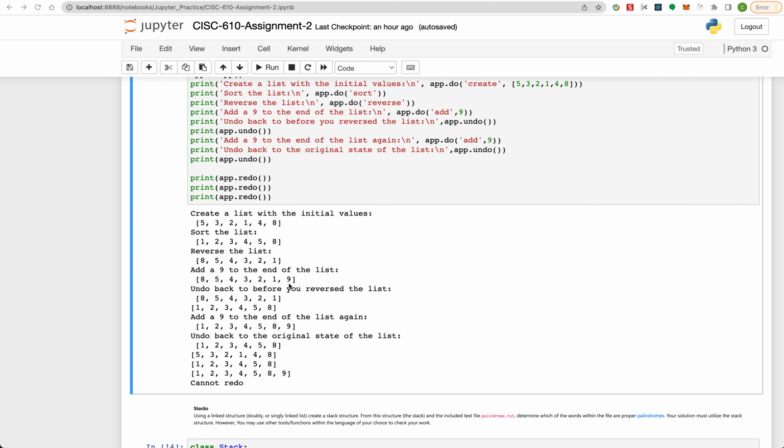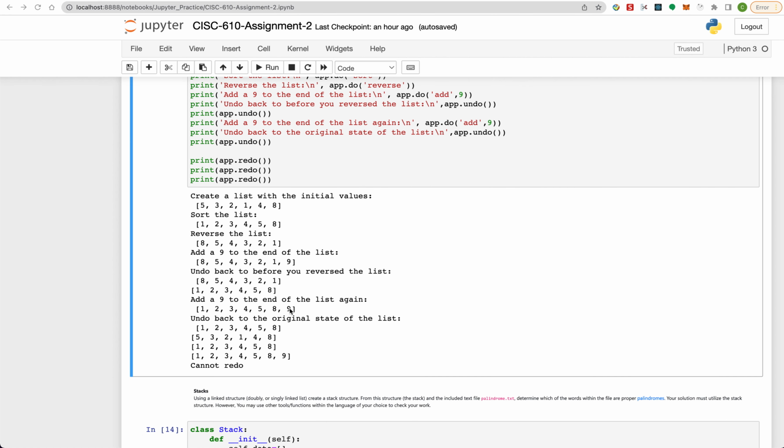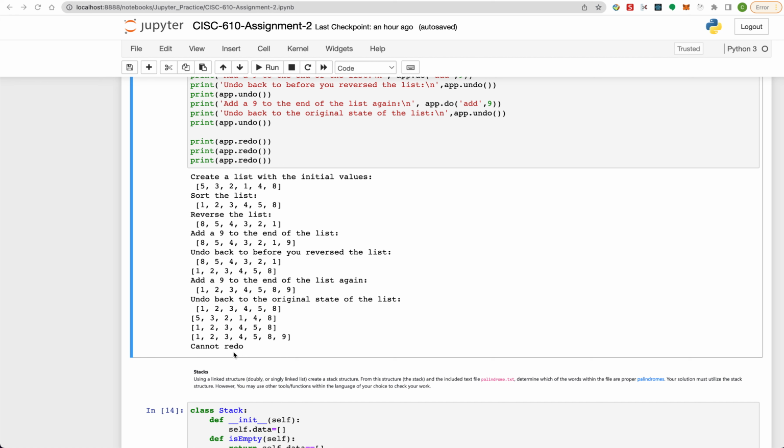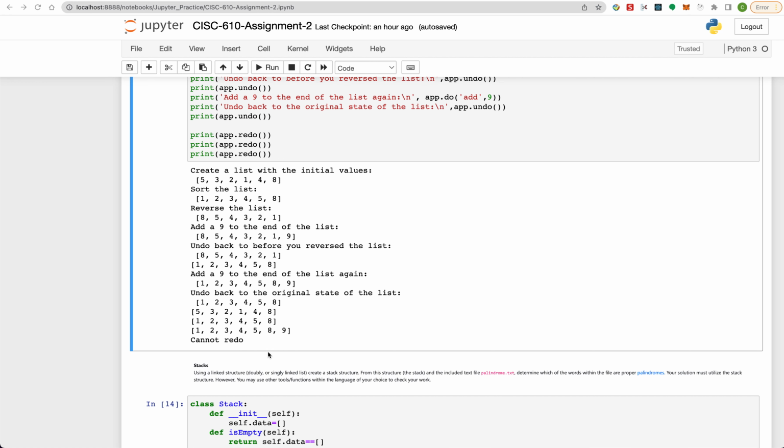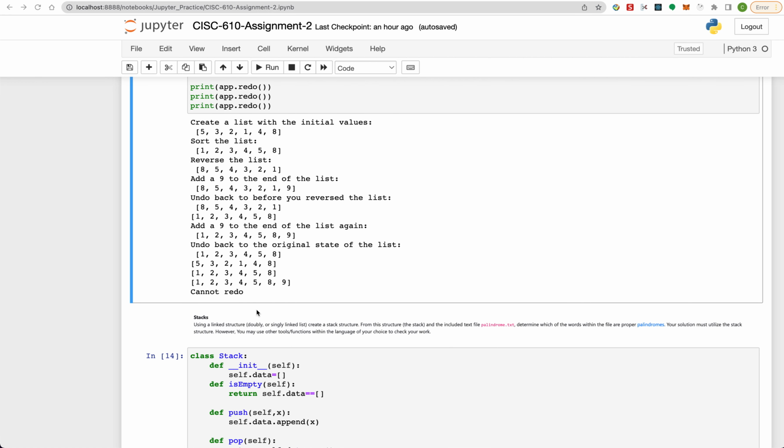When we do 8, and when we undo, it will point to the previous one. It's like this one, and if you keep undoing, it points to this one, and the 9 at the end of the list again, and undo. Basically, if there's no previous node, it's going to display cannot redo.